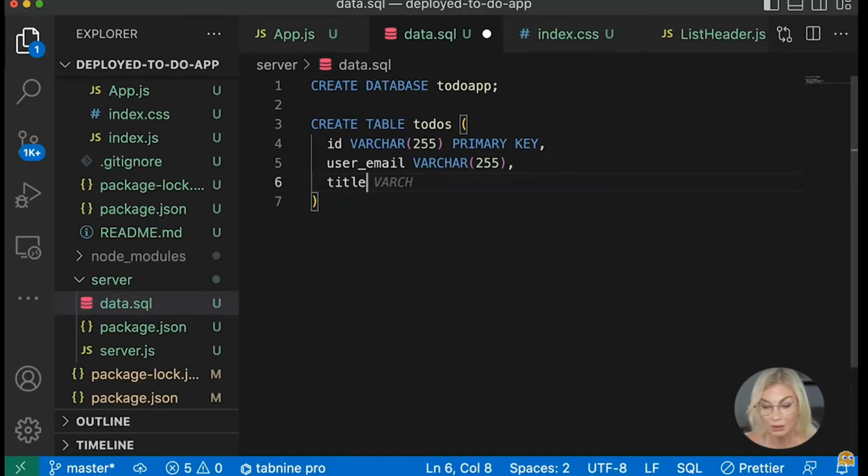The next thing I want to put is the title of the to-do. And again, I'm going to use varchar. However, this time, let's just limit it to 30, because I'm going to limit that on our form as well, so it's not super long. Next, I'm also going to put the progress, and this is going to be an integer value. Okay, our progress is an integer because we're going to want to display that on the progress bar.